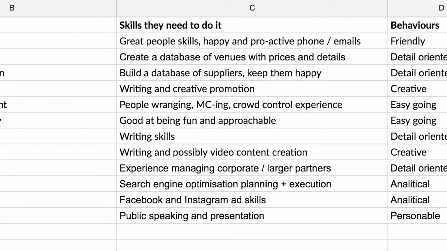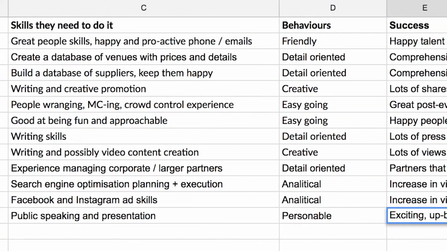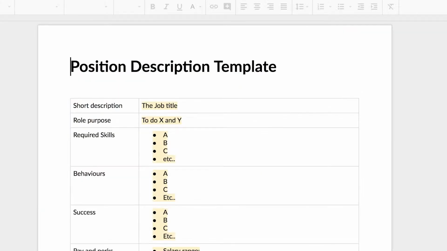Now we're going to take the skills, behaviours and measures of success from our spreadsheet and put them into a job description or position description, also called a PD. Basically, we're using the spreadsheet for our own brains and the Google Doc to explain it to other people. Stick around for me awkwardly using the template from start to finish in the next video.